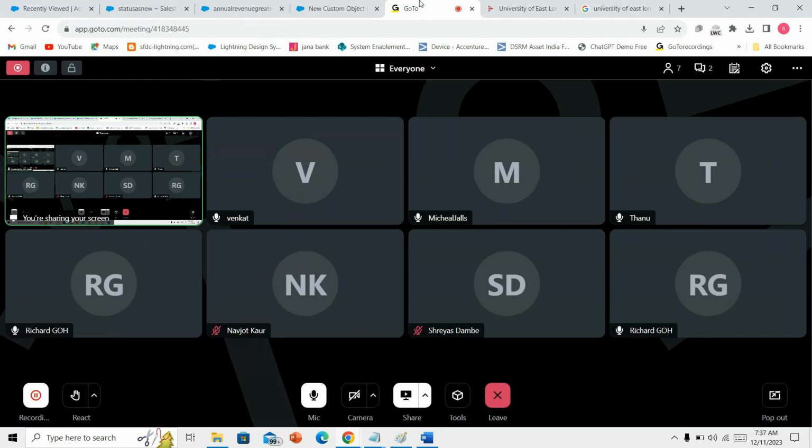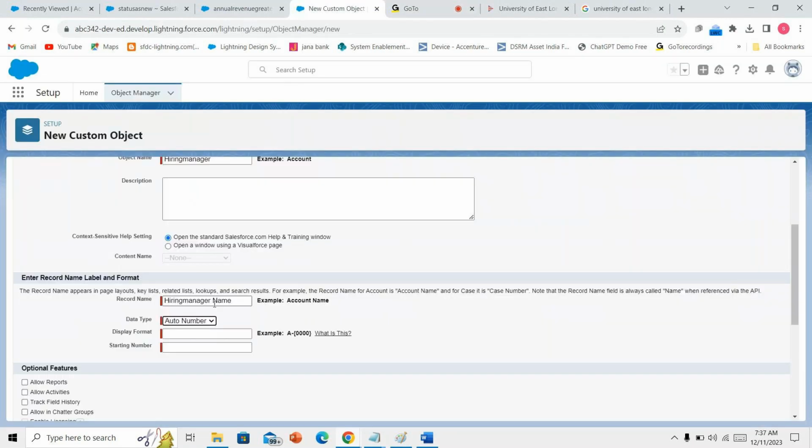Here also I want the same thing to be applicable. Whenever an HR record is created, immediately an HR ID will be allocated. I'm mentioning HR as the format. The HR starting number should be HR-001, like this. It is going to start like this.